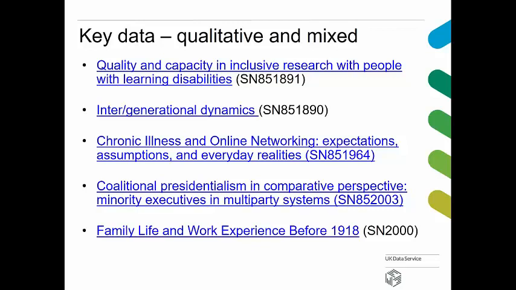Finally, we have Family Life and Work Experience before 1918, and this is one of the founding collections for the qualitative part of the archive. So this one's not new, but I would be amiss if I didn't mention it. It's comprised of over 400 oral history interviews and is considered to be the first oral history project of Britain. It's been very well used, so I don't really need to promote it, but I wanted to signpost to it as it's the typical kind of collection that many people probably think of when they think of qualitative data.